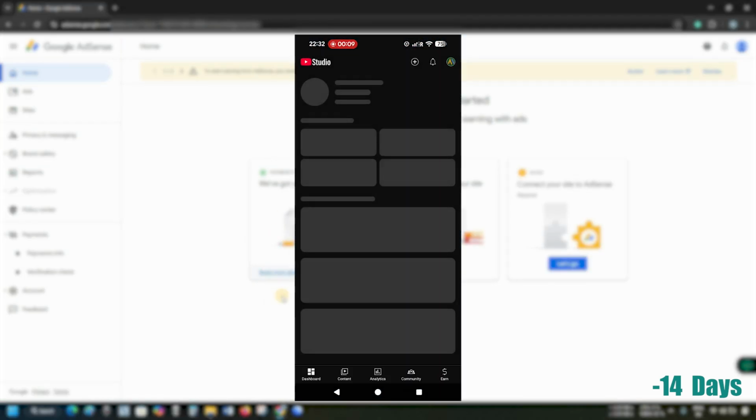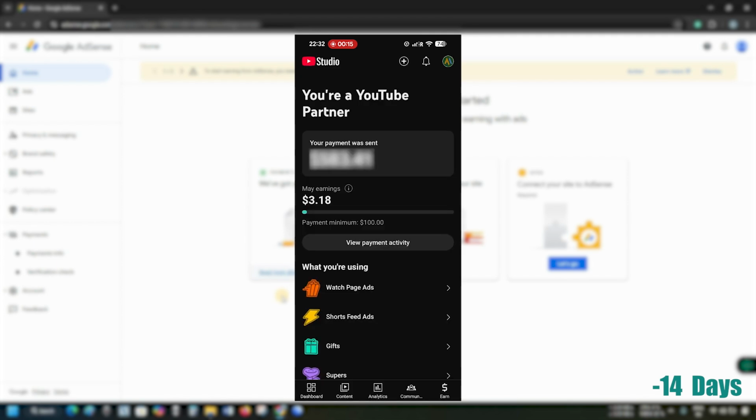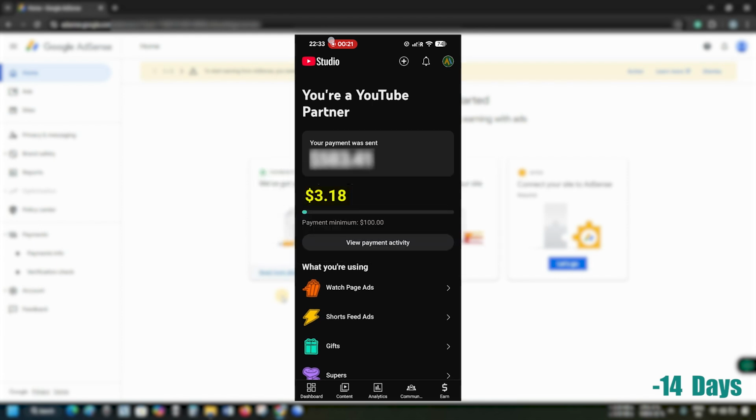Next, open your YT Studio app on mobile. Click on Earn. Here you can see my earnings for the month of May are $3.18. The minimum payment threshold for YouTube is $100. So, make sure to replace your AdSense account while your earnings are still $0. Once you remove your existing AdSense account, any balance below $100 will not be paid out. In my case, the $3.18 I earned is not recoverable.